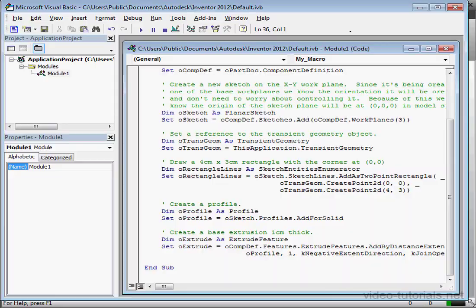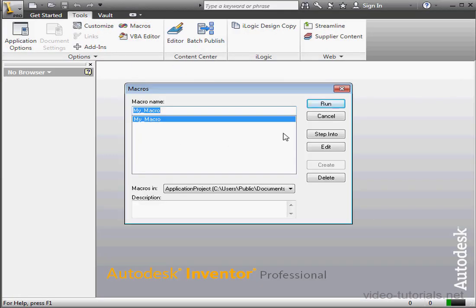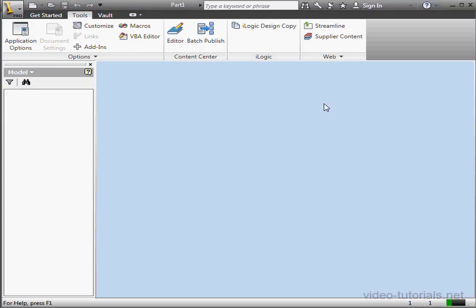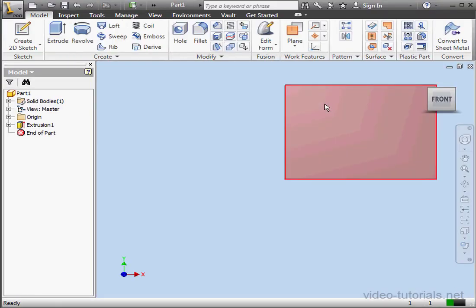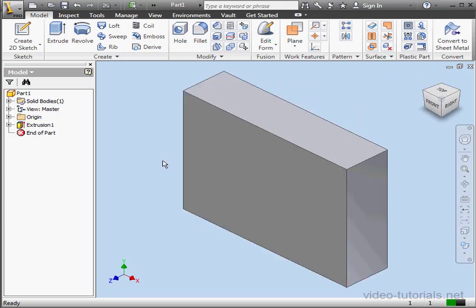Let's go back to Inventor and execute our macro. Macros, select it, click Run. And here part one is created. Here's the extrusion. This concludes our tutorial about using API help samples.